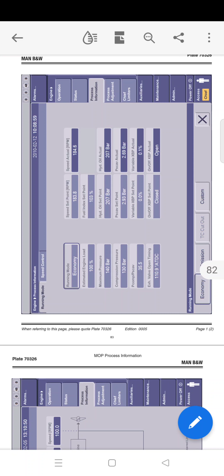Now below that we have the speed control. The field is the same as the list of the speed modifier described in the earlier section. Then we have speed set point RPM, fuel index set point, hydraulic oil set point, scavenge pressure set point, variable exhaust gas bypass set point, and on/off exhaust gas set point. What is the status of these? All this process information we can see from this screen.